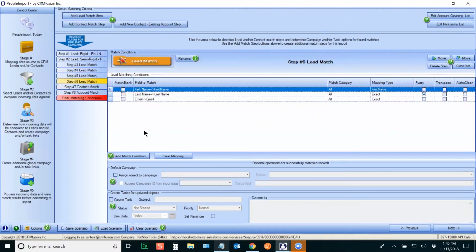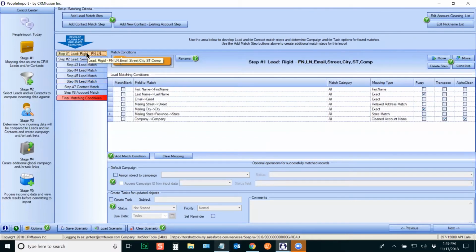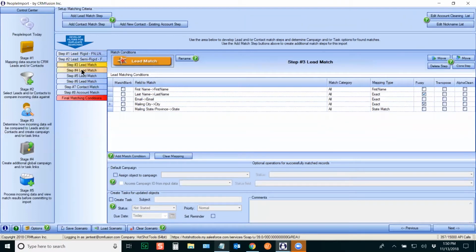Let's just do last name and email. For me, that's going to be my loosest step, last name and email. I could potentially take the fuzzy off the last name if I'm concerned about that being too loose. So again, first lead step, first, last, email, street, city, state, company. Next, first, last, email, street, city, state, and so on and so forth. 6 lead matching steps.